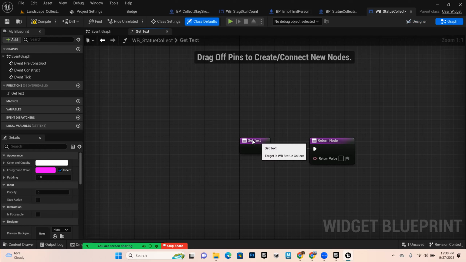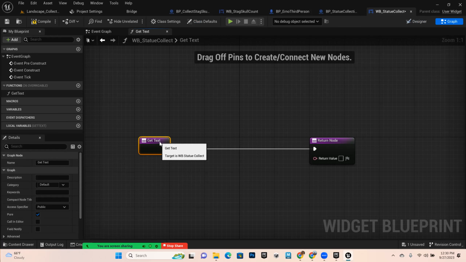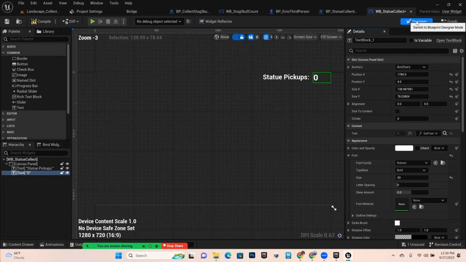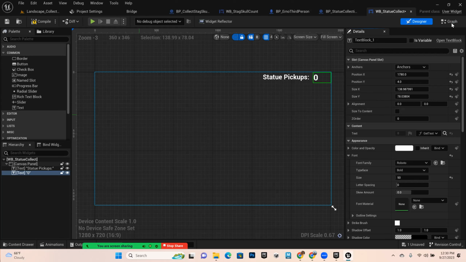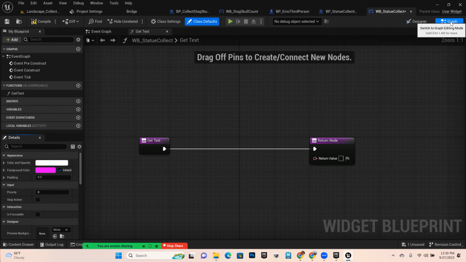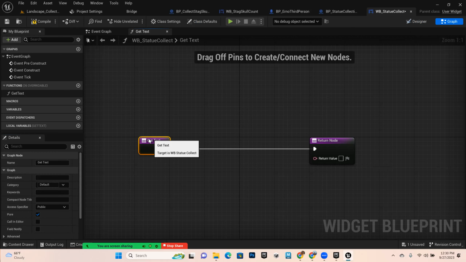And it takes me over to the graph. We were in designer, which is in the upper right here, and that's for putting in things and moving them around and scaling them and all that. Graph is next to that. And so we just created a couple of nodes in the graph section. And what we want to do is, let me just compile and save this first.